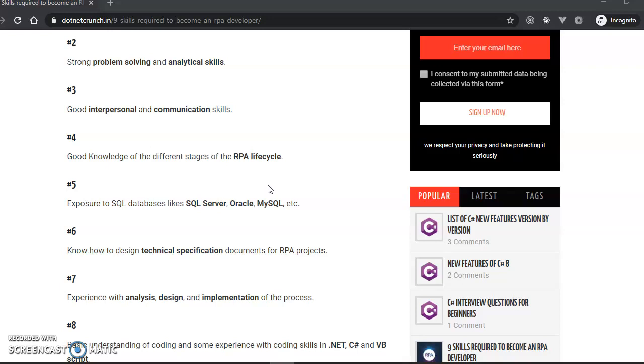Fifth, it will be good if you have some exposure to SQL databases like SQL Server, Oracle, or MySQL, because many RPA tools have their backend data stored in one of these databases, so it will help you in troubleshooting and analyzing some of the functionality.